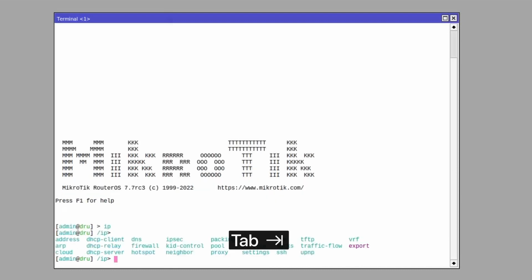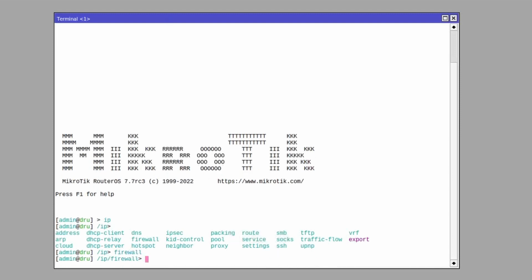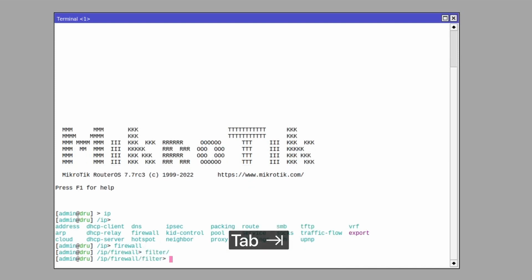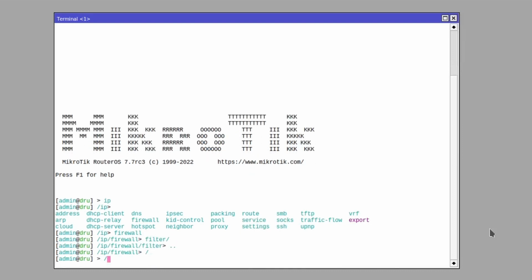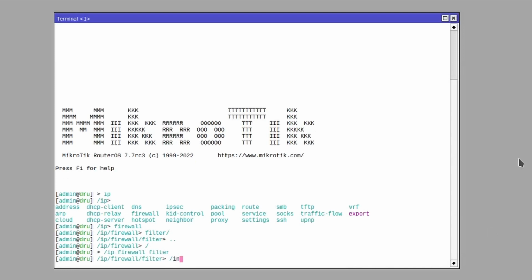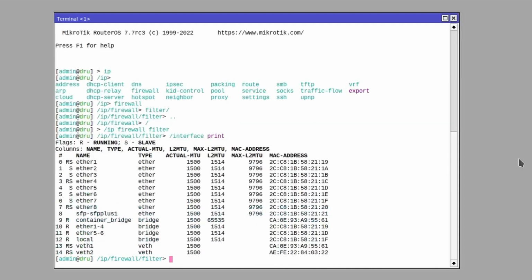Press the tab button if you would like to list the available actions in this section and any subsections available. And of course, you can also use the tab key to autocomplete for faster typing. Use the double dot command to go back one section or the slash to go all the way to the root section. You can also use the slash to execute a command from another section without changing your current location within the hierarchy.